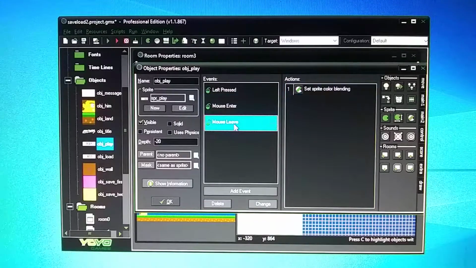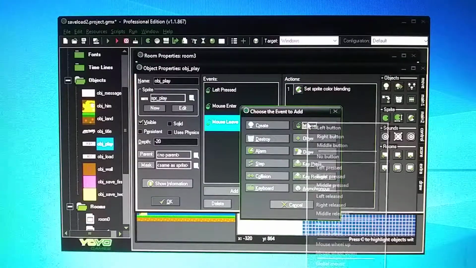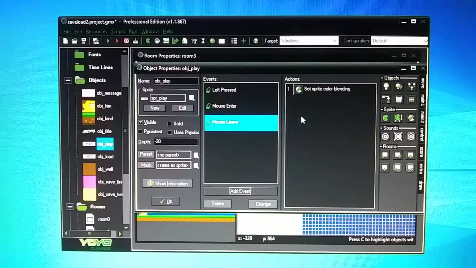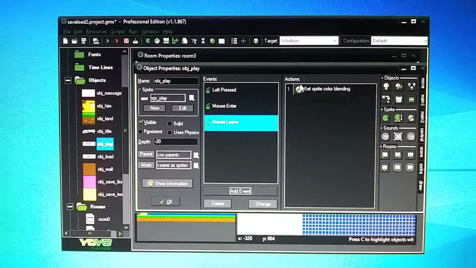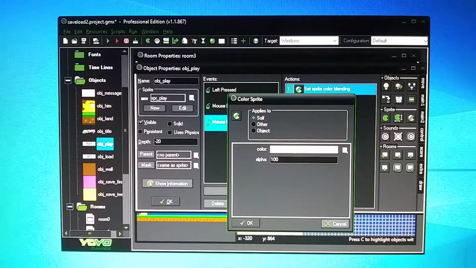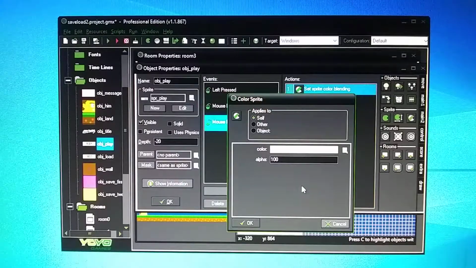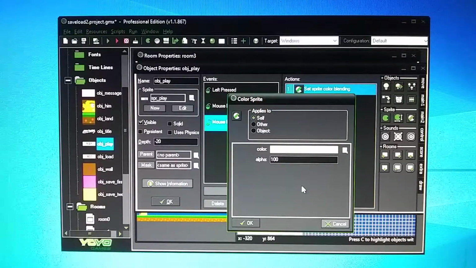Then for the mouse leave location, because you're moving your mouse away from the button, you want to make sure you change it back to white and 100%. White will actually make your button back to the original color. Not these other colors here. Use white, and your alpha will be completely invisible, and it'll be back to the normal color of the button.